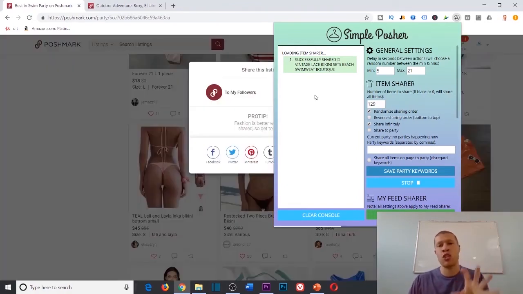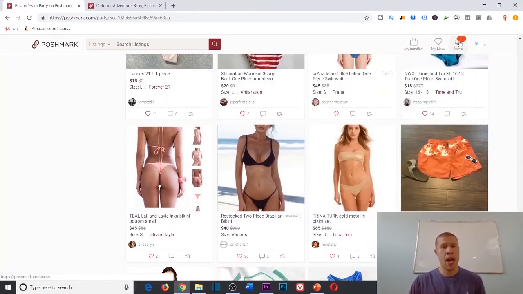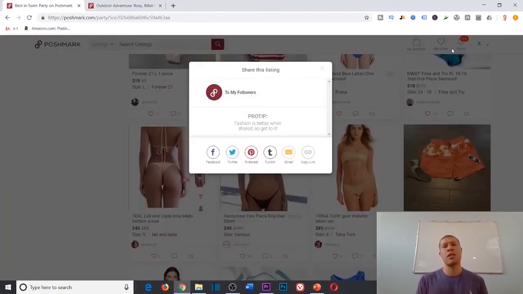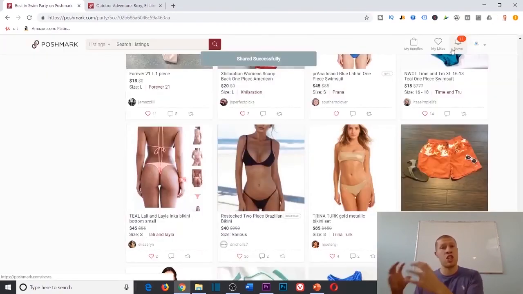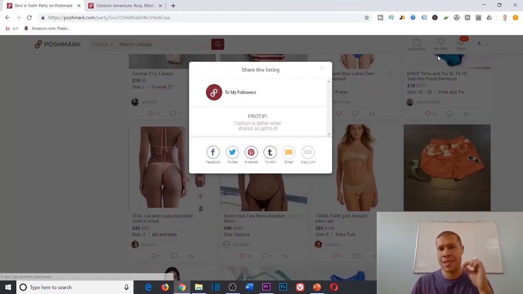Obviously that's 600 potential people getting a red notification up in the right-hand corner right here that says so-and-so shared your listing. On Poshmark it's kind of like share for share, a little bit like for like on Instagram. What that's going to do is bring more people to your closet who are then going to share your items with their followers, giving you more visibility on the platform. It's also going to bring more people to your closet to potentially like an item if they realize it. And ultimately, it's just going to put more eyes on your listings to potentially sell them.